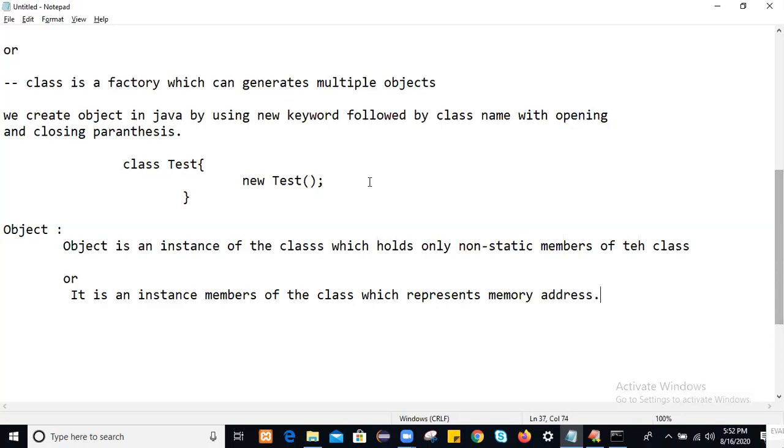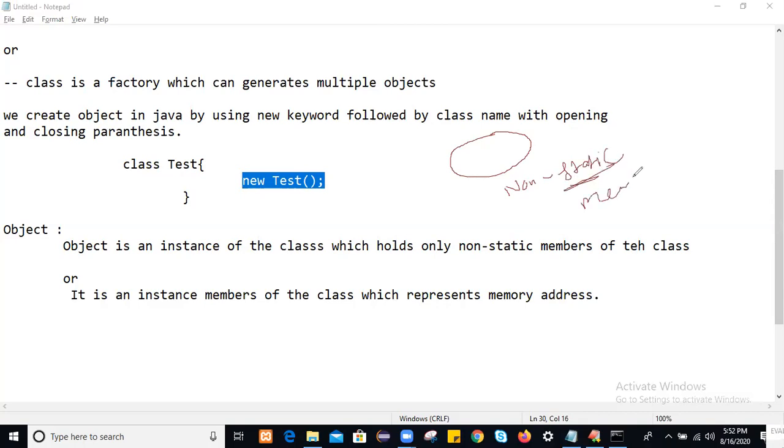Simply when you write this statement, one object will get created, and this object will have some memory address, and only non-static members of the class will get loaded into this object. Only non-static, not static. The number of times you create an object, let's suppose you're creating 5 objects, 5 times non-static members of the class will get loaded into that object. Which means 5 times the memory will get allocated to the non-static members of the class, in simple words.